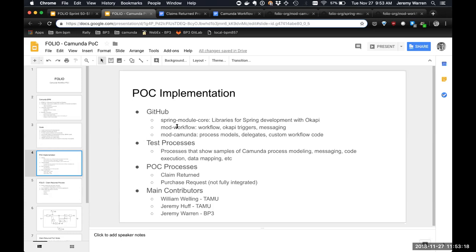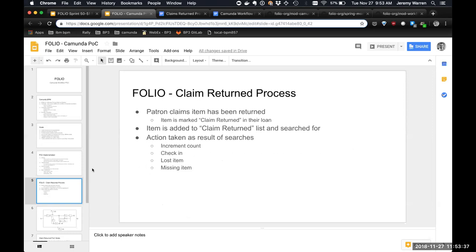We also have mod-workflow, which contains workflow, copy triggers, and messaging, and mod-camunda, which is where the actual process models, delegates, and custom workflow code live. Again, the main contributors were William Welling of Texas A&M, Jeremy Huff of Texas A&M, and myself. So let's get quickly into the demo now.